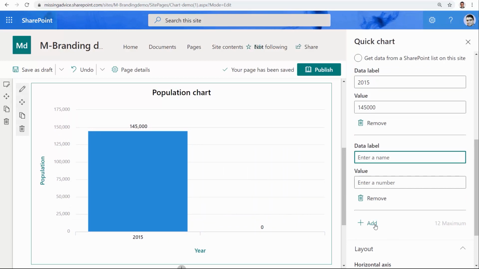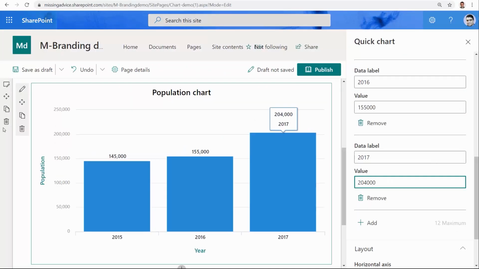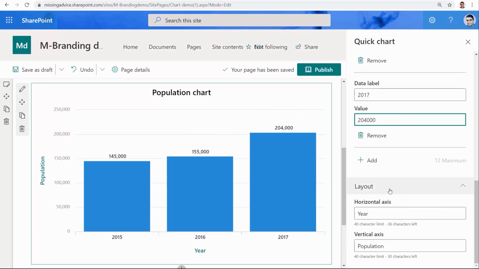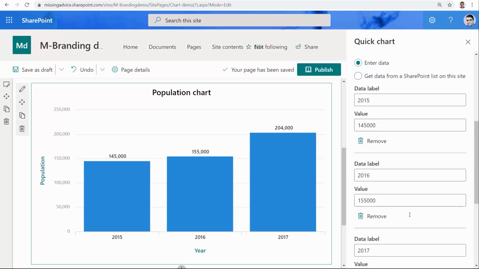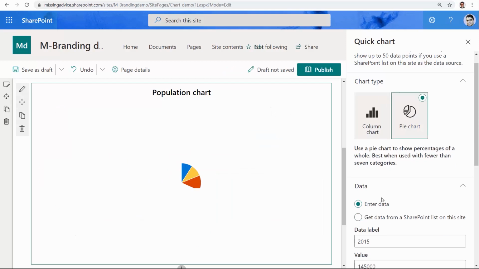And this label is going to be, for example, 2016, and the value is going to be 55,000. As you can see, it adjusts itself. There are not so many options to change colors and look and feel. The layout is very basic, but you have the luxury of converting it directly to pie chart.